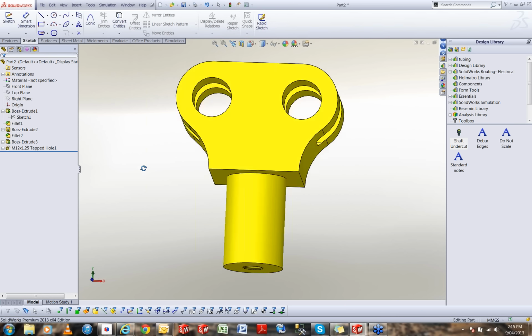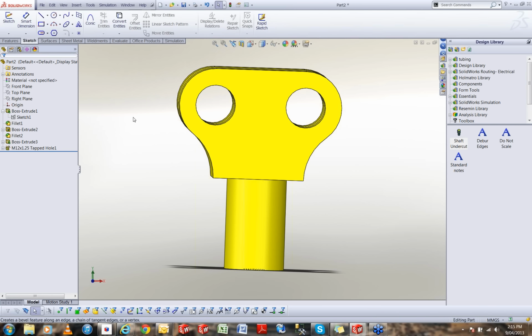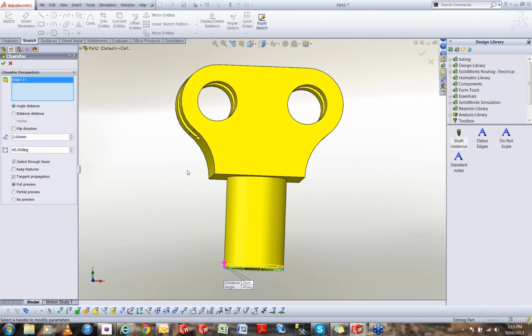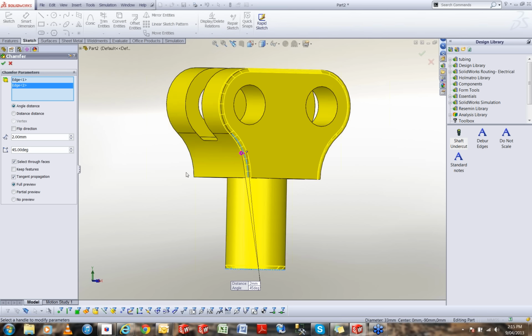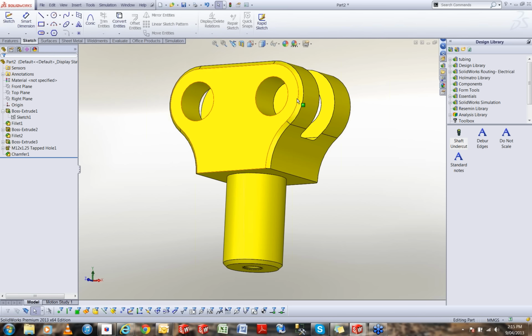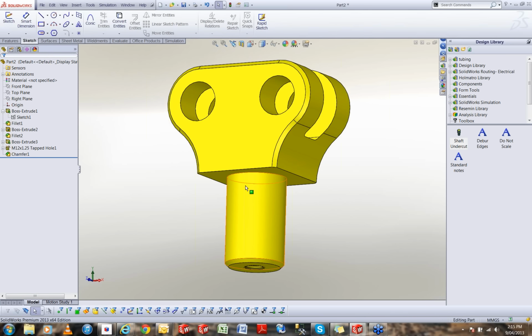Alright, so to finish off this part, I'll add a couple of chamfers. So I can start up my chamfer tool. Now chamfers can be defined by a distance or an angle. I'm just going to define a distance and an angle. So we'll set a distance of 2 millimeters, and all we have to do for a chamfer is to select the relevant edges that we're wanting to chamfer there. I'll select those 3 edges, and we can see that we've had a nice chamfer added to all of the surrounding edges.